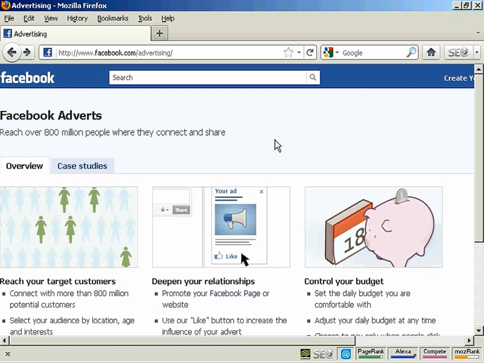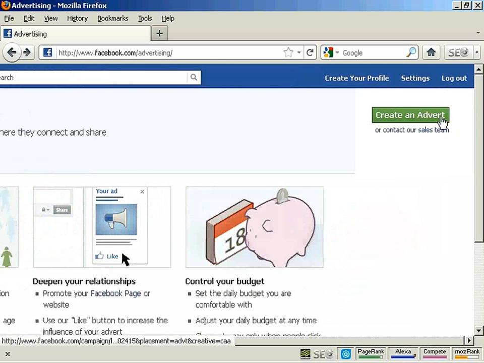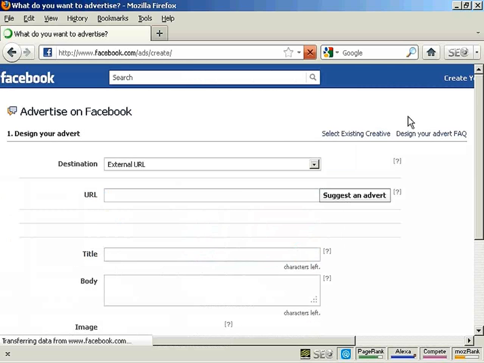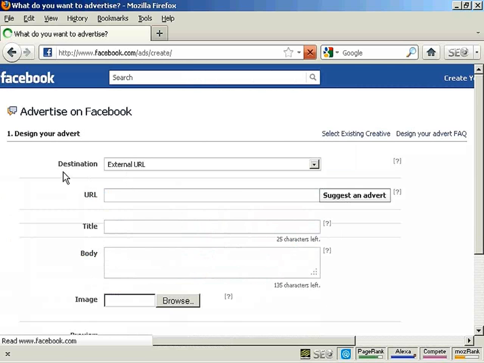To place an ad on Facebook, you come here to facebook.com/advertising. Click here on this green button that says Create an Advert. You want to select your destination, which is going to be generally an external URL, and you enter the URL in here. Let's just type one in.